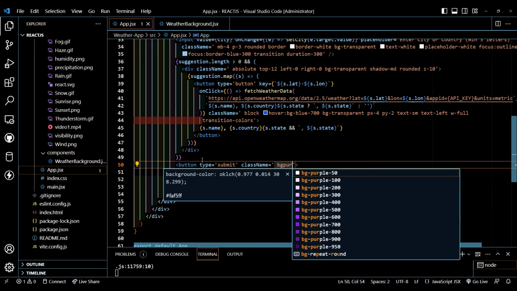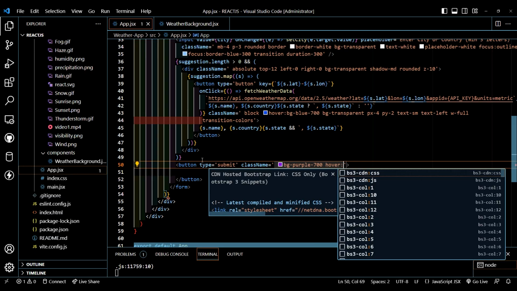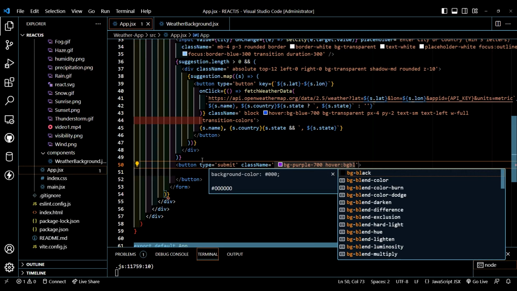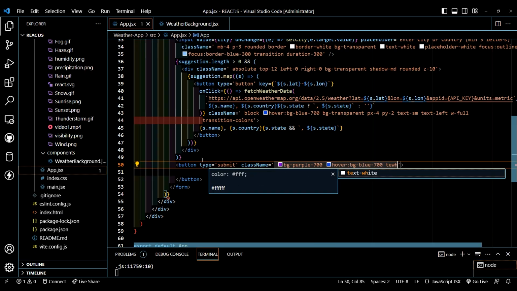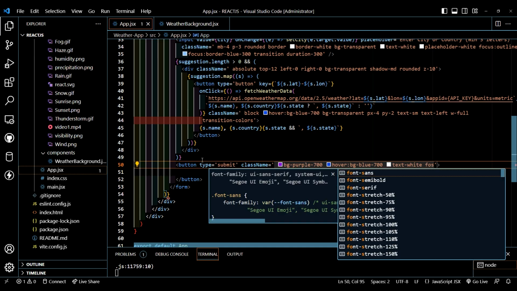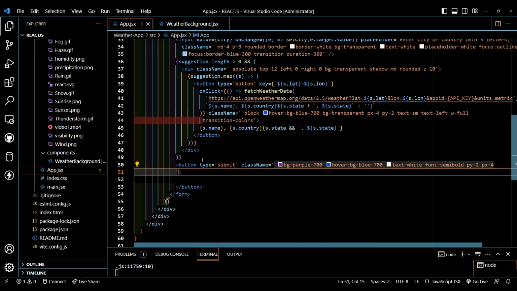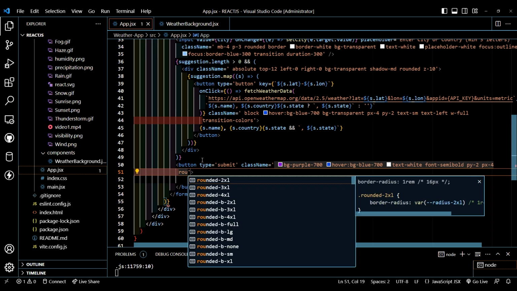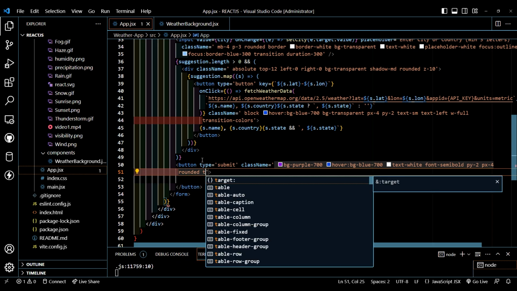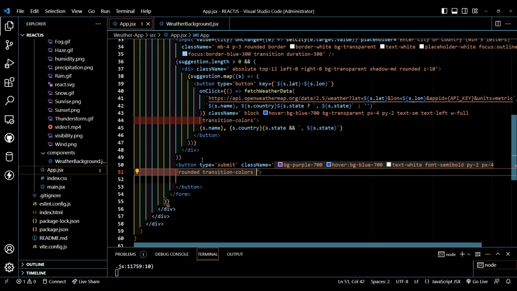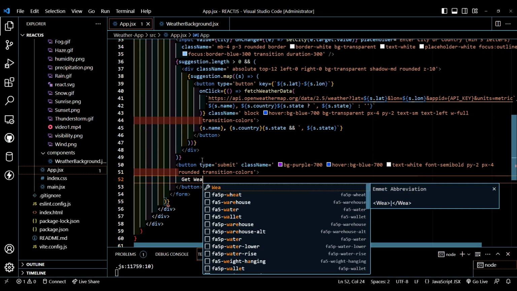BG purple 700. Hover BG blue 700. Text will be white. Font will be semi bold. Padding from y-axis will be 2. Padding from x-axis will be 4. Rounded. Then transition colors. Let's type get weather.